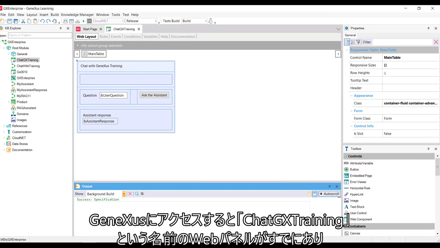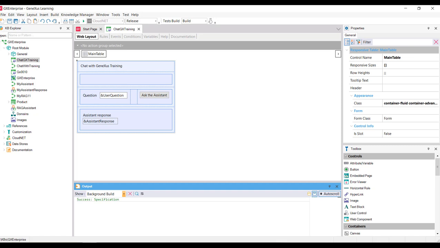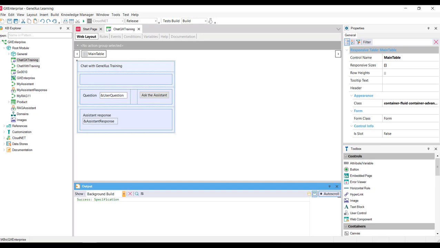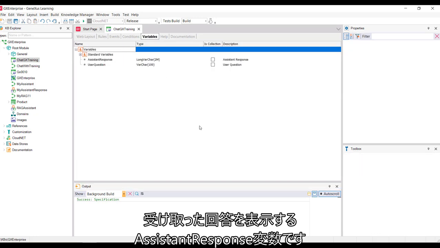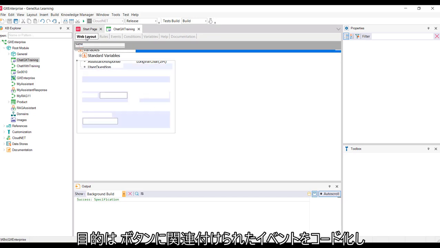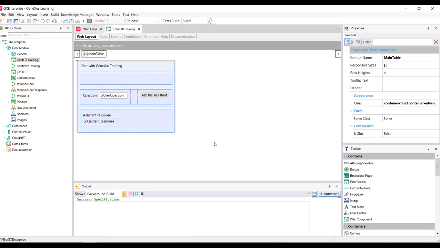If we go to GeneXus, we've already created the web panel named Chat GX Training, where the end user can enter a query and ask the assistant for the answer. We have two variables, the user question variable, on which the user will submit their query, and the assistant response variable that will be in charge of displaying the answer received. Our objective then is to code the event associated with the button so that when it's pressed, a procedure is called to send the query and receive the response.